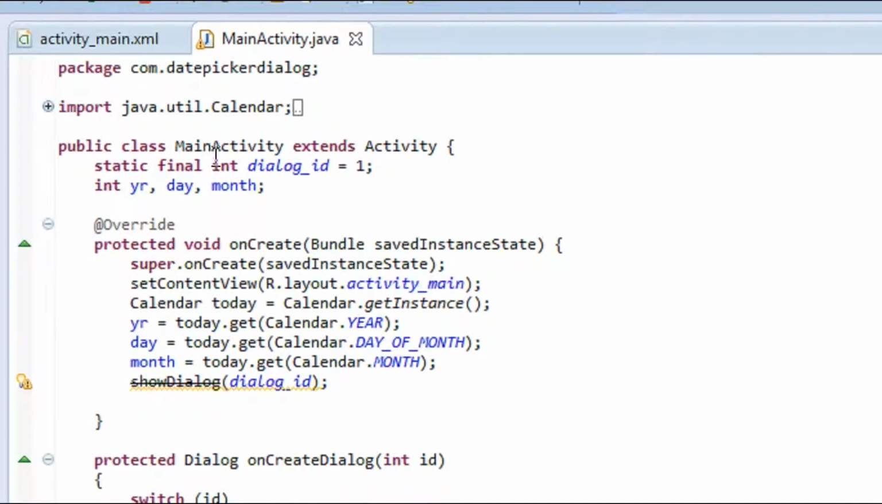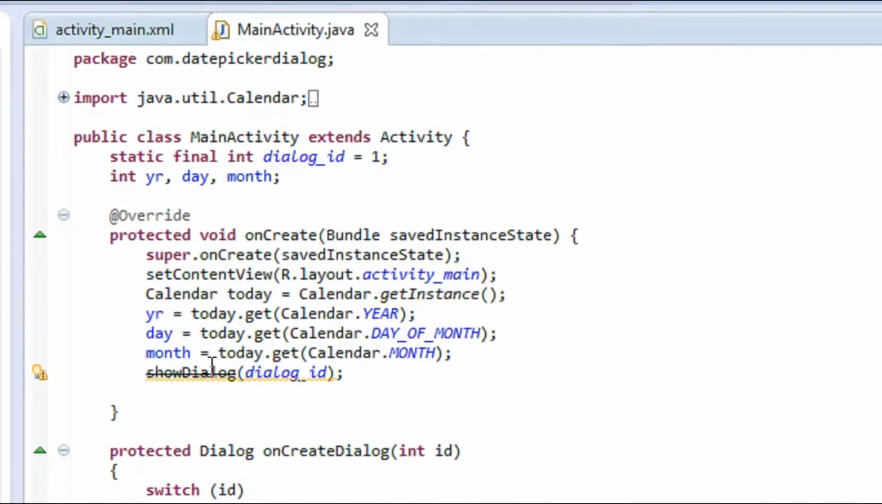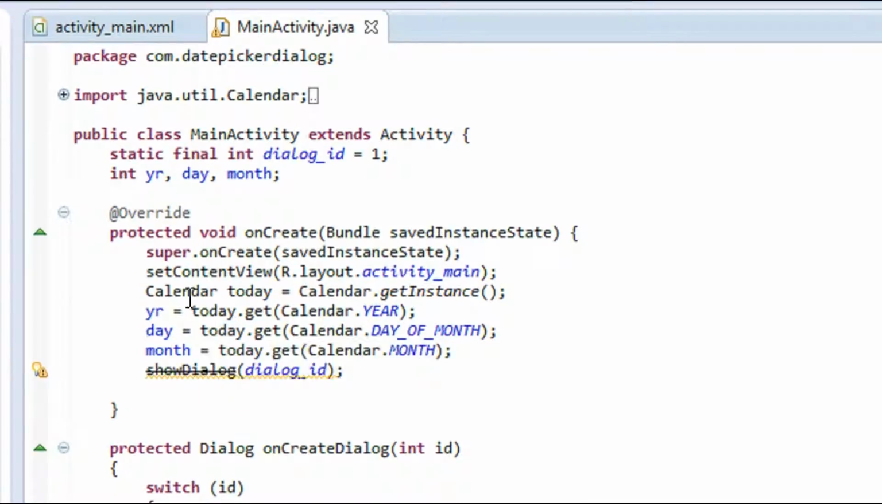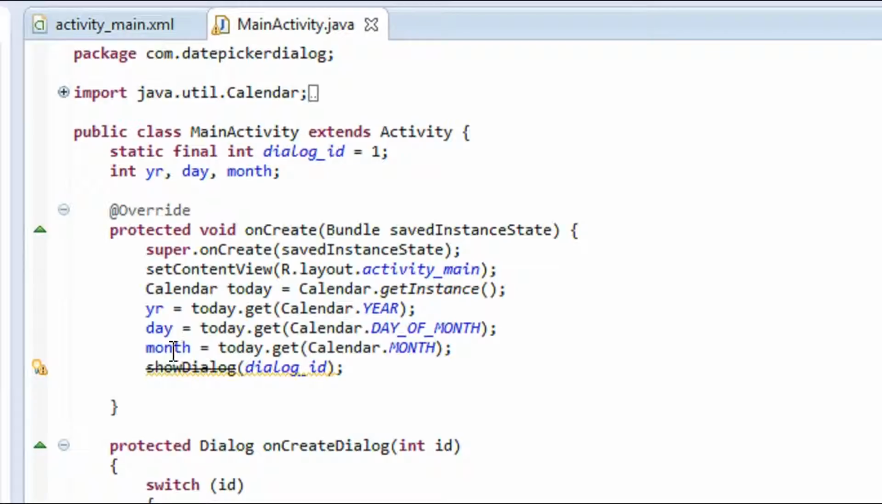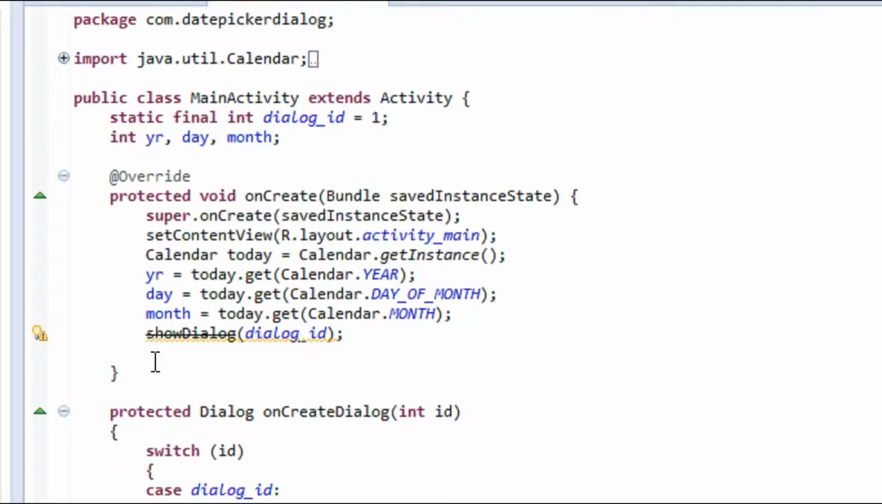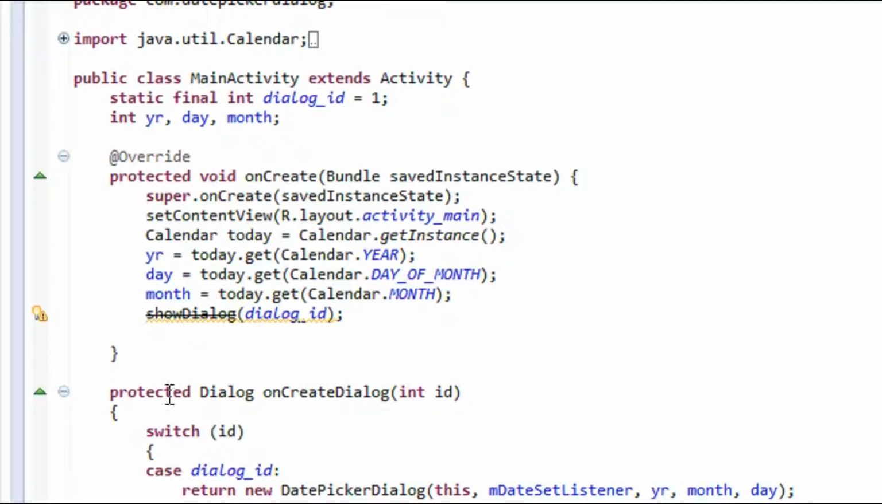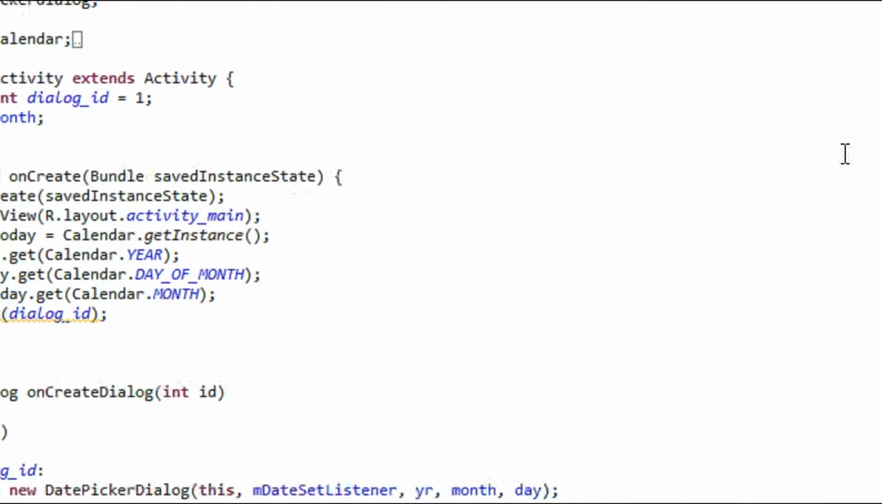Once again I will explain it. First I just create an integer value for identifying which dialog box is actually invoked. For getting information about the date, I create 3 integer values. In order to get the current date information, I get an instance of the Calendar class using the getInstance method. Then by using the get method, I get information about today's date, and finally I call the method for invoking the dialog window called showDialog.